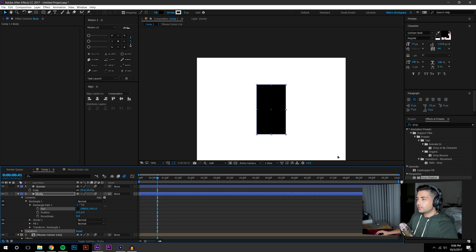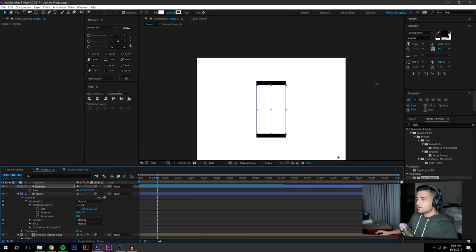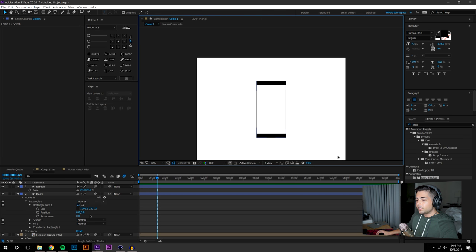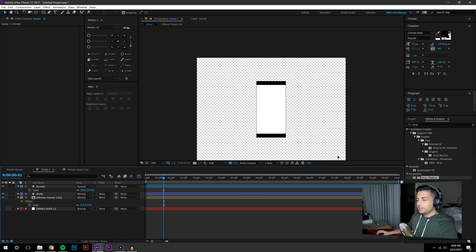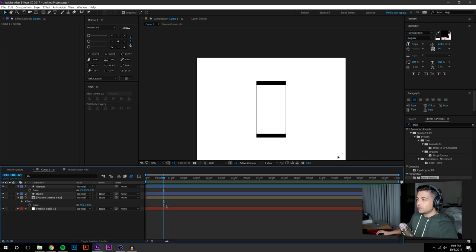So I'm gonna make it taller and a little bit wider. If you hold Control while you're dragging this, it actually gives you a little bit more control. I can now make the screen white, which if your background's not white, you could actually set this. I'll show you what I mean. If your background's not white, you could set the screen as a matte on the body by changing this, I think, to alpha inverted. So if your background's not white, you can do that.